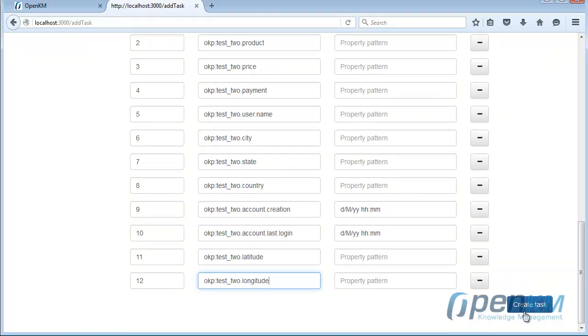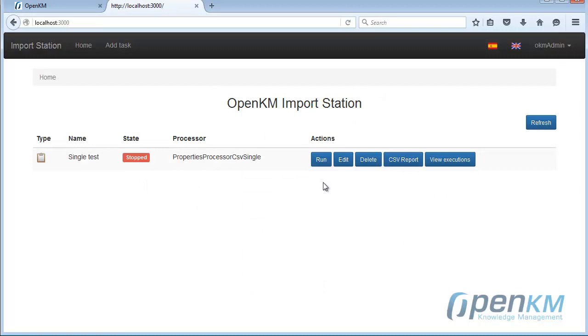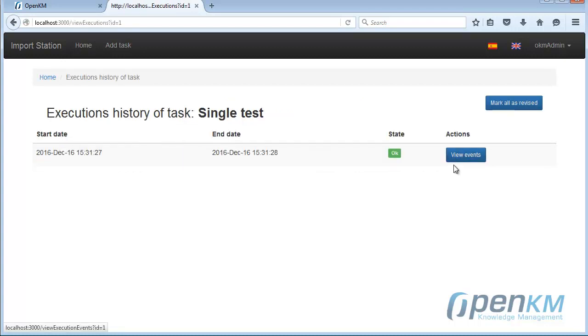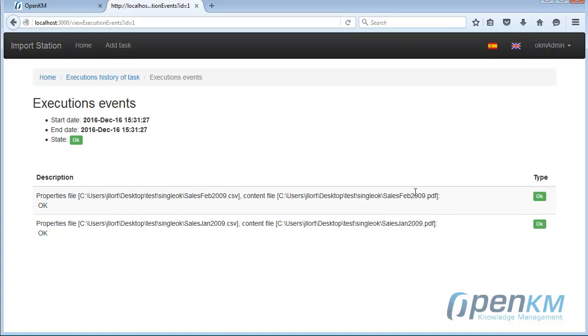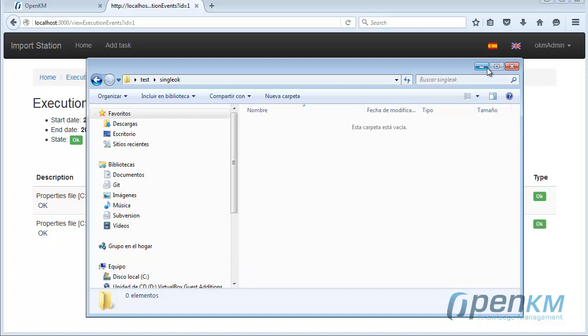We create a task. We can plan the task. In this case, we have created it without planner. And we run it. We refresh the data. We see that it has finished, and we see the results. We see the date and the hour when the task has been executed, and here we see the two files that have been imported and the task status.